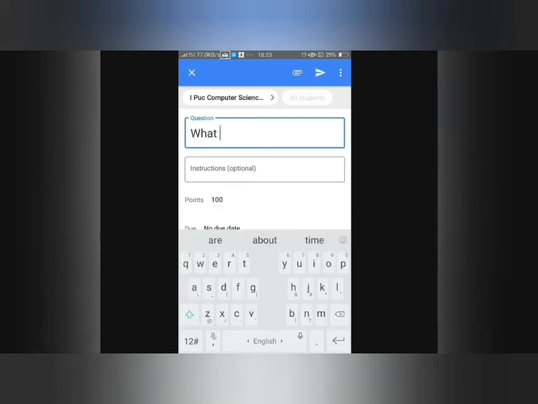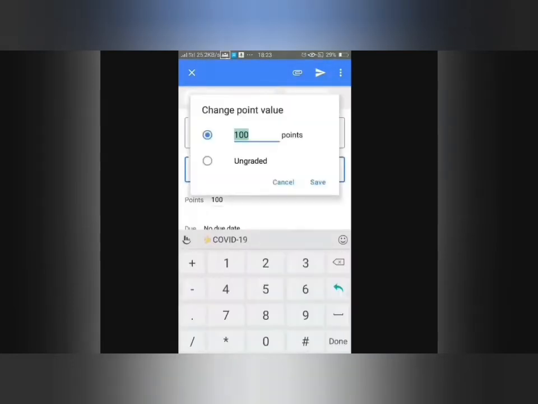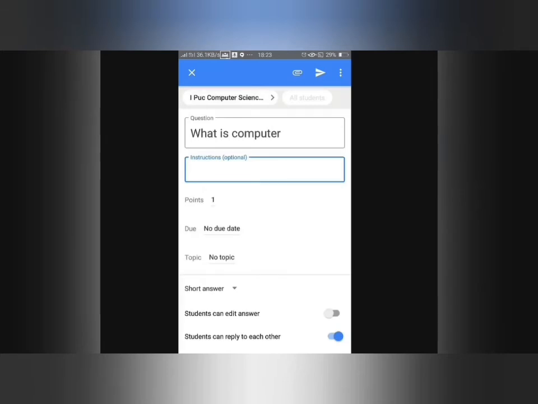So I'm clicking on question. A question can be given to the student, a simple question, so he will write a simple answer to that. Only one question will be asked, whereas in the assignment you can ask any number of questions. So it is a simple question, carries 1 point maybe.